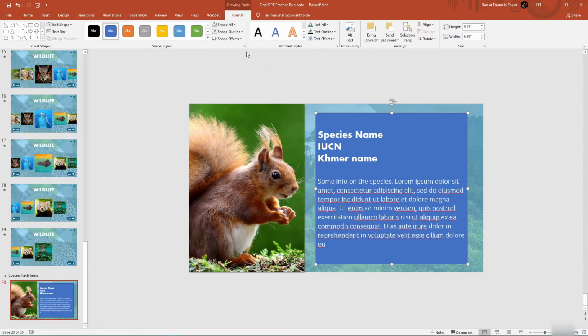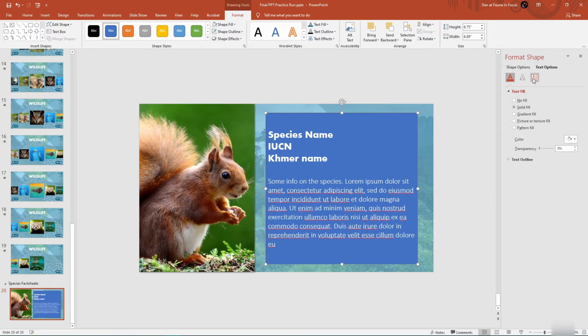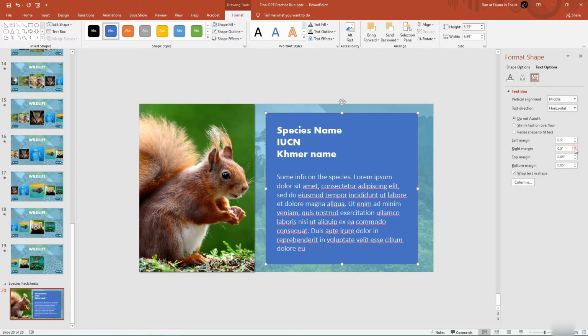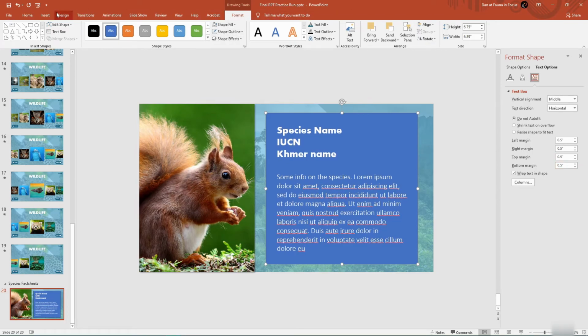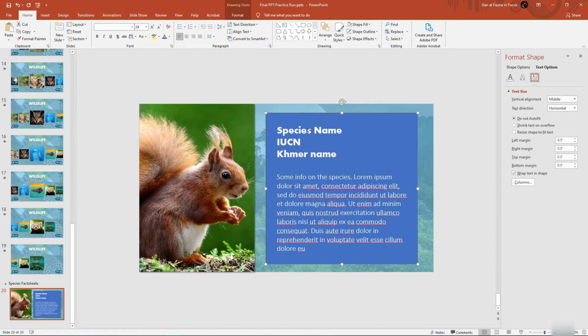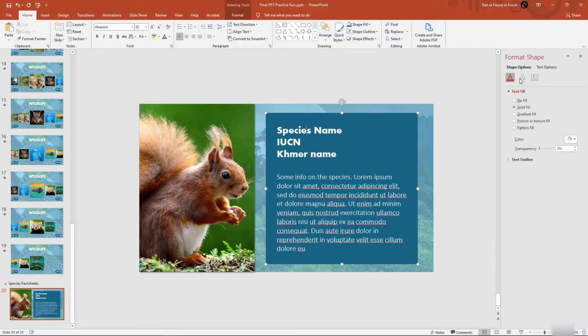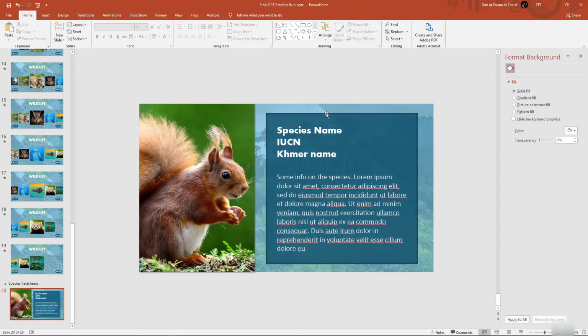In this case, I'm going to go to Format, Format Shape, Text Options, and Text Box to give it a slightly larger border. We'll do a half inch around all sides. We'll align the text to the middle of the box. We'll get rid of the outline, no outline, and for fill we'll use this darker color, but give it a little bit of transparency, something like that. We might even give it a shadow, maybe an inside shadow. Ooh, that looks very nice.